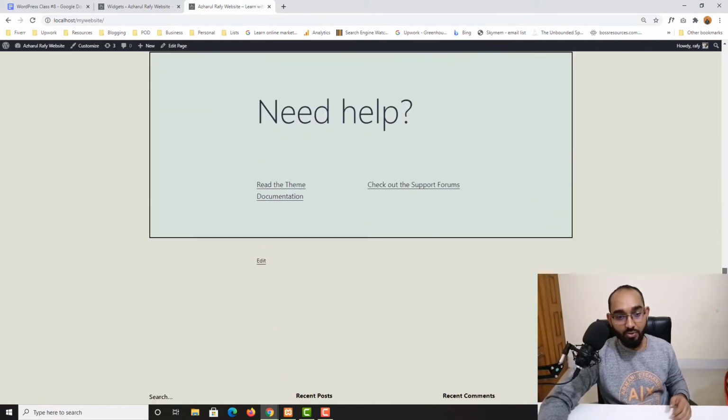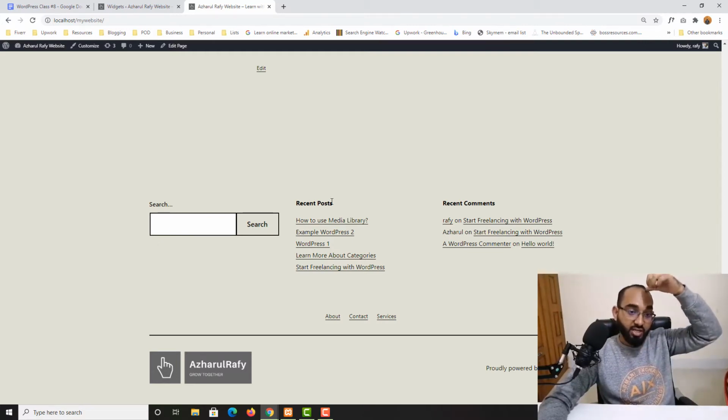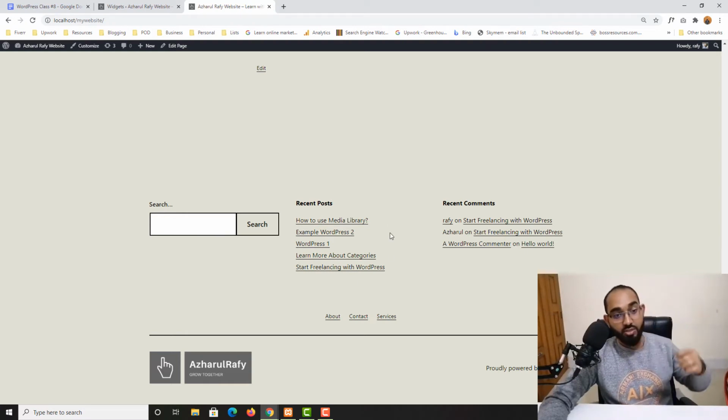So let me take you a little down here, and if you just notice, these are the widgets. As you can see, we have this search widget available, then we have this recent posts widget, which is just showing our visitors all the recent posts we have on the WordPress site. And then we have this recent comments widget, which is showing the comments made by me or by other people on the website as a list. All right, so these are the widgets, and this is how a widget works.